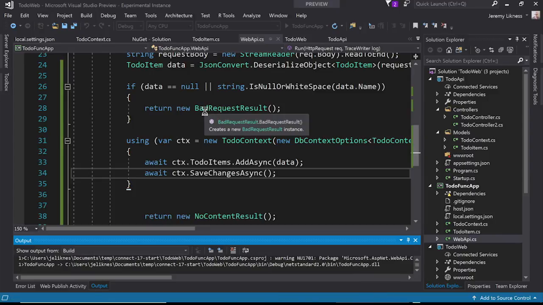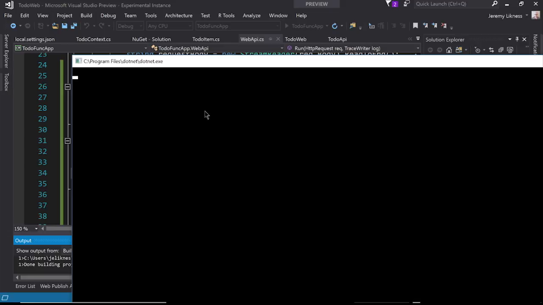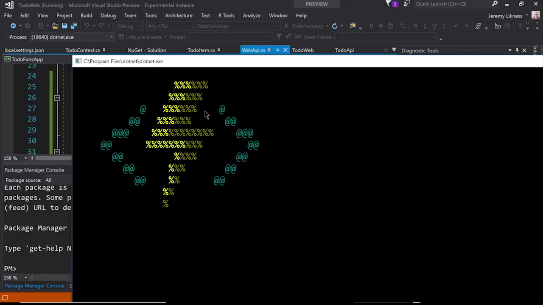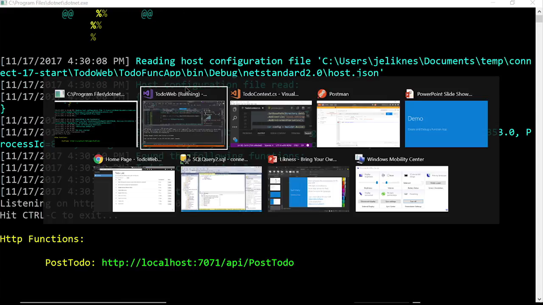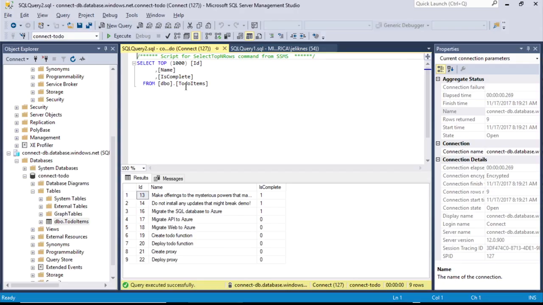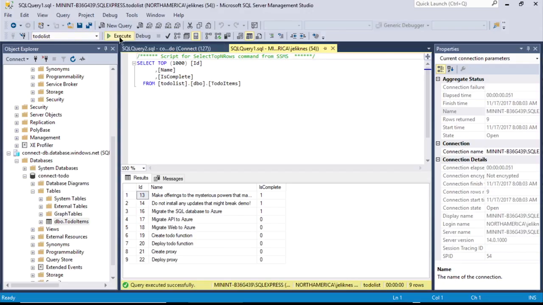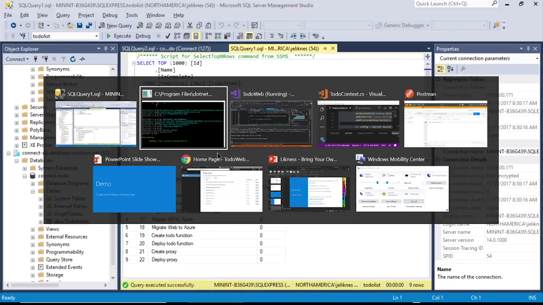So that's building, and it's again going to launch the functions host for me. We'll let that spin up, and then what I'll show you really quickly is in our local database. I'm going to jump over here and execute. We have the same tasks that we've had for the duration of this presentation.